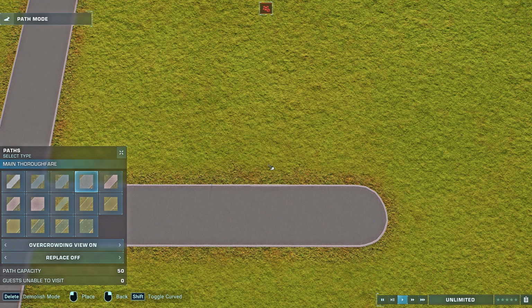Now the reason that we're doing this, and the reason why you want it to be so close, is because the game actually can't really tell when paths are this close and they're overlapping. It's just assuming that they're connected, so you won't have any connection point issues with buildings saying, hey, we're not connected to the park entrance.